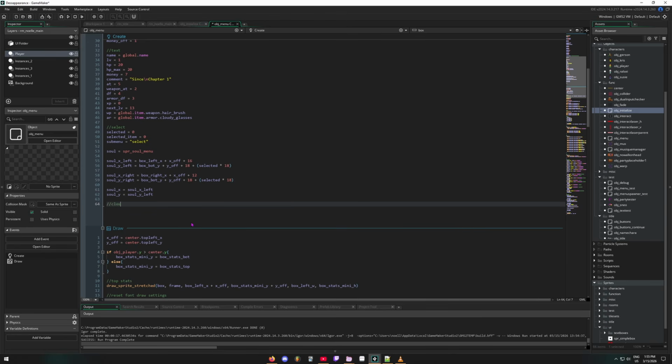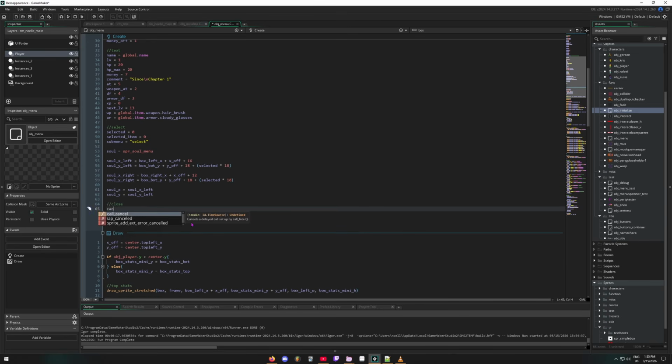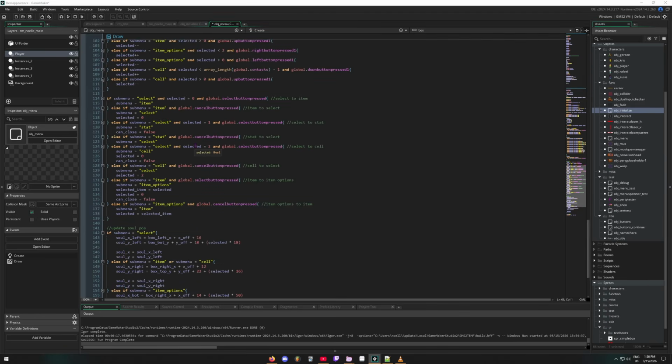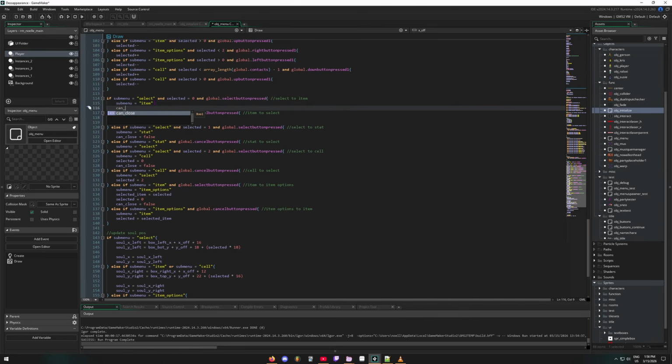To make sure it only closes when we want it to, we can create a variable called can_close, which will be true by default. We will then make sure to set it to true if we're in the selection submenu. We can then set it to false whenever we open a new submenu like this.